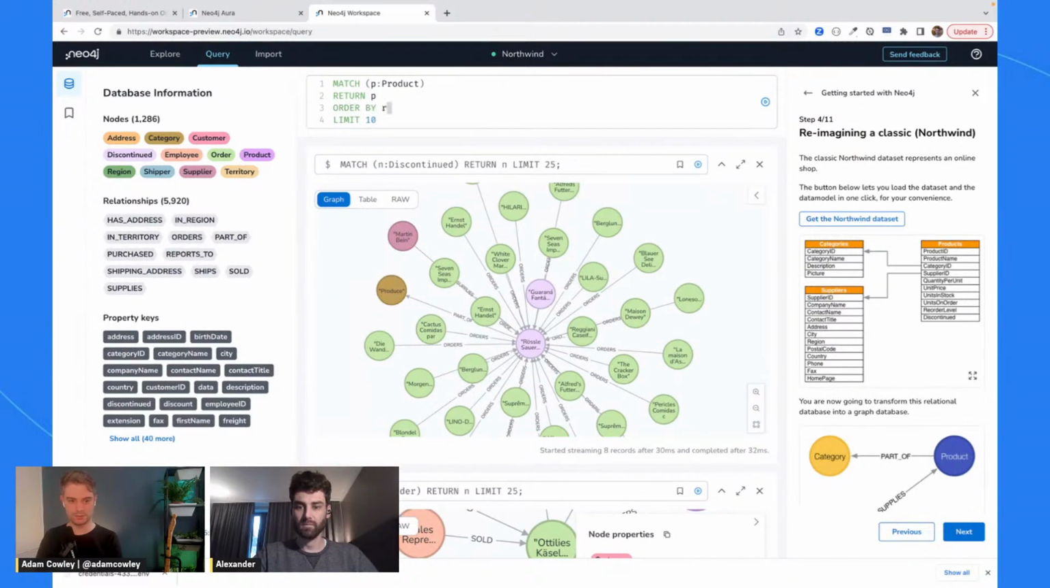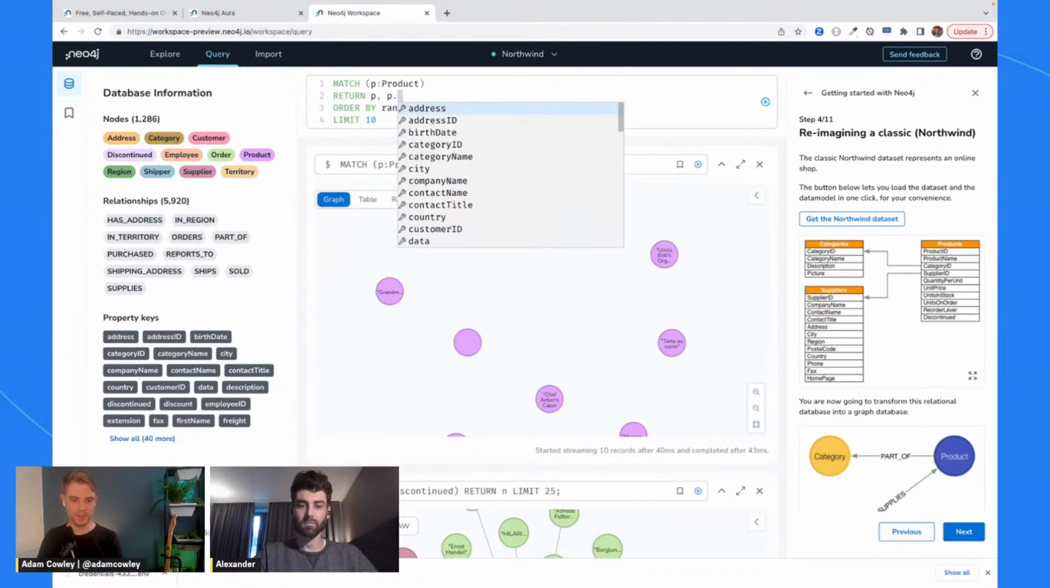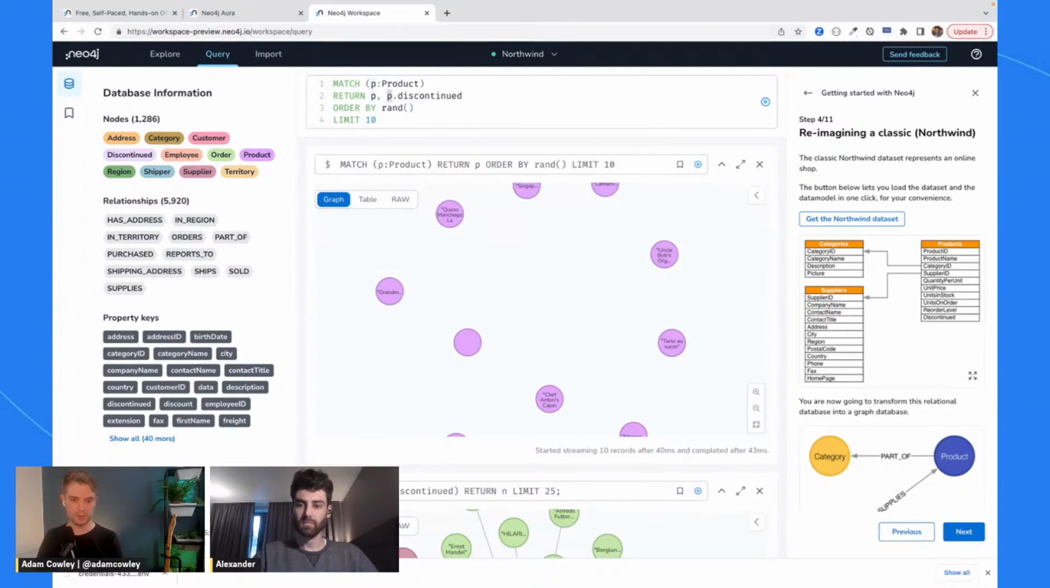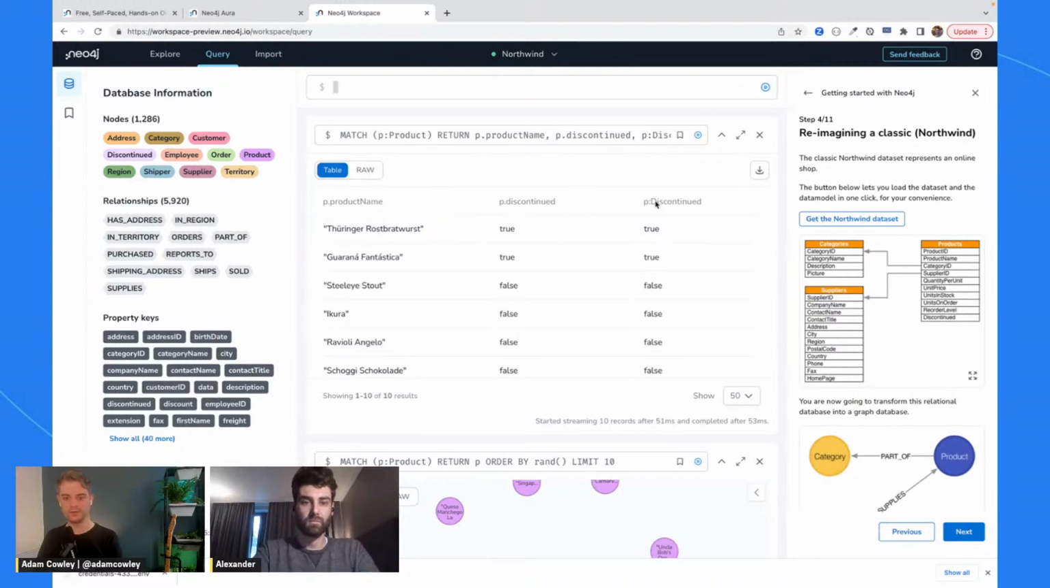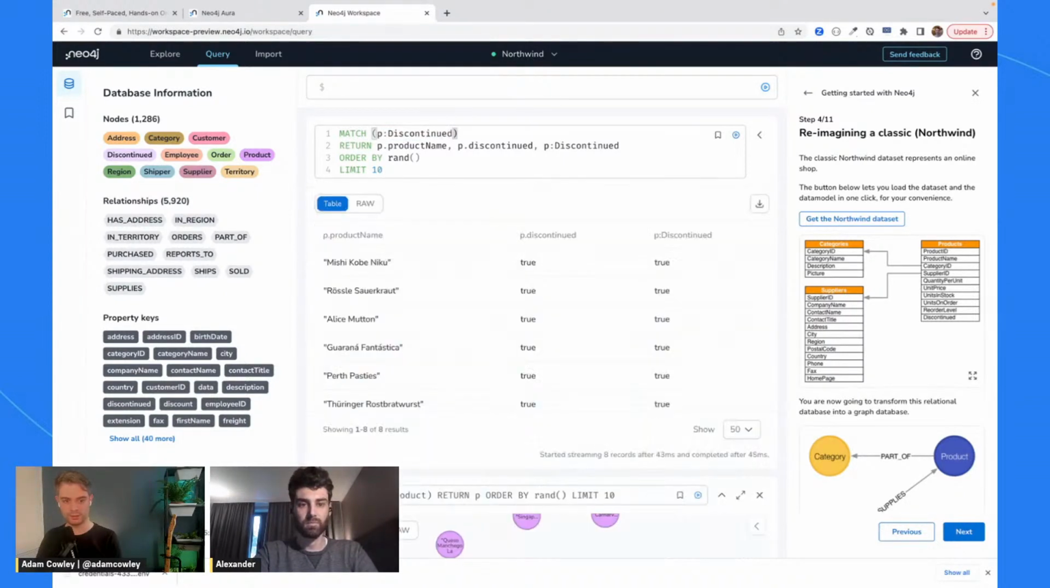Then we'll just take random ones. So you could say like, P dot, so just take the product name, whether it's discontinued as the property, or you could say P dot discontinued, so that you can kind of look in two ways. But actually, if you just wanted to find all of the discontinued ones, then you can go directly to those instead. And yeah, you can add as many of these as you need to.